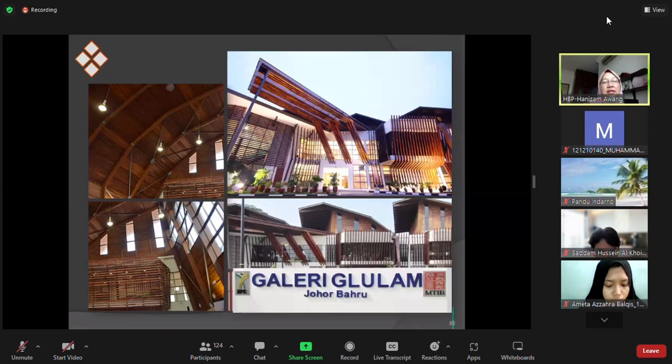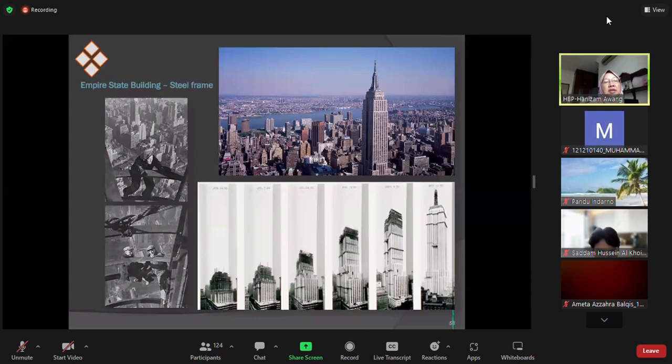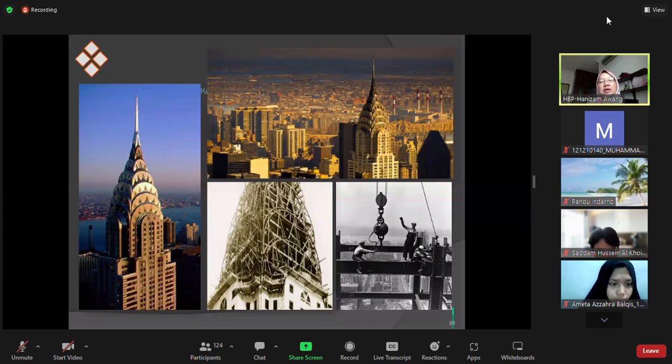Okay, Menara KL. So if you go further, it can be the Empire State Building, all right, in the US. So there's a steel frame. So you're using the steel frame, okay, coming up with the steel structure. Eiffel Tower, for those who have been in Paris. The Eiffel Tower is actually an early development of the steel frame. Okay, they're using cast iron. Right, so very nice Eiffel Tower.